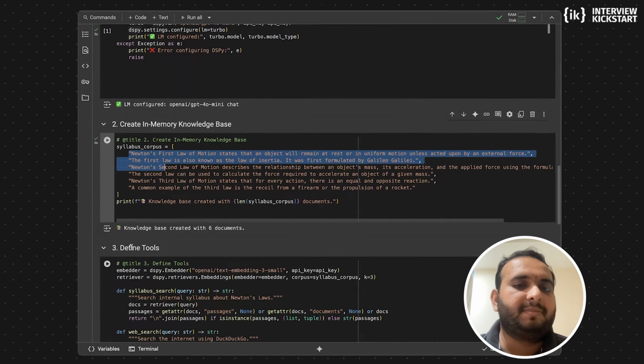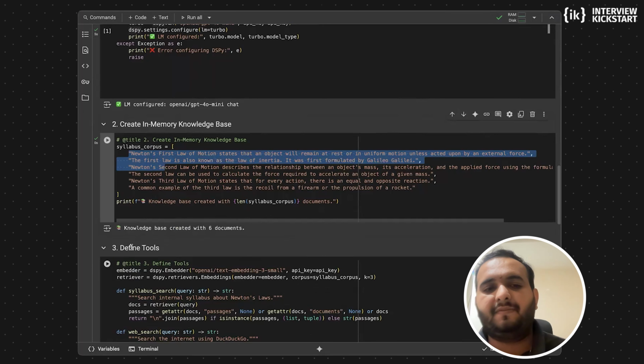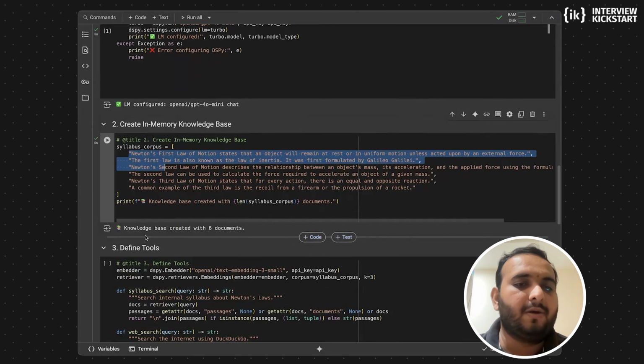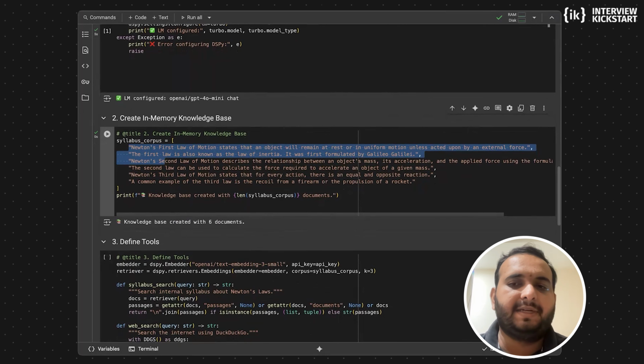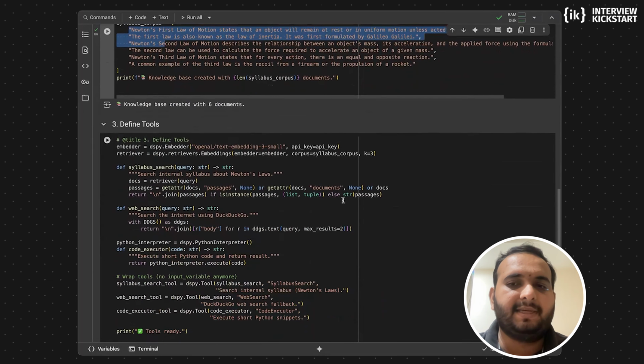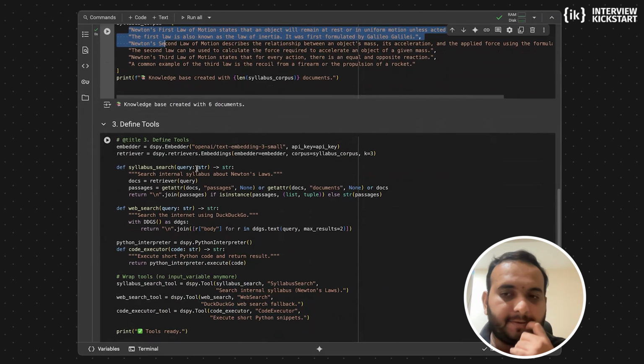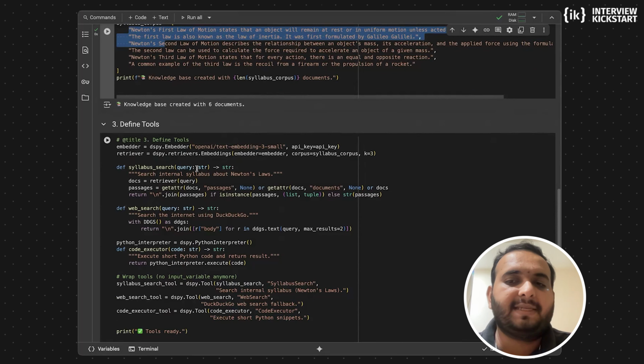This can be scaled to millions of documents that you need to use for a RAG lookup. The next step is to define the tools that extend the LLM's abilities. I have 3 over here. The first one being SyllabusSearch to fetch from our internal knowledge base, then WebSearch to fetch fresh information that the knowledge base doesn't cover, and the last one being the CodeExecutor. So the model can write and run Python code when it needs precise calculations.